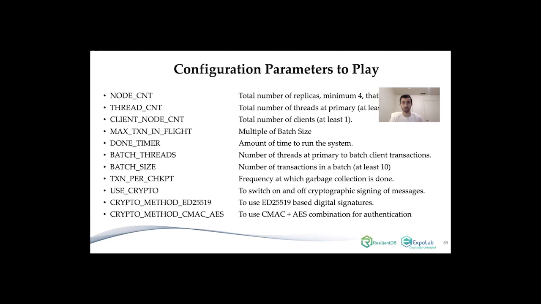Each client will send their requests to the primary, and they will not overwhelm the primary with their requests. They will send a constant amount. For example, if max transaction in flight is 2000, they will send 2000 requests and wait to get the first response. Once they get a response for that, they will send another. So the concurrent transactions happening for one client is set up with the max transaction in flight parameter.